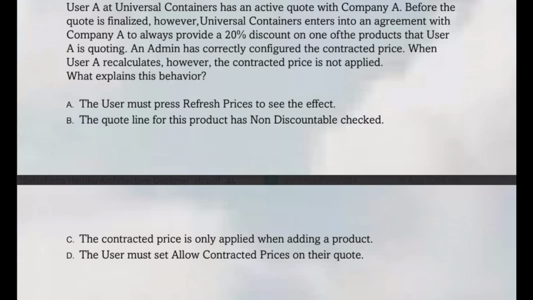Option A. The user must press refresh prices to see the effect. Option B. The quote line for this product has non-discountable checked. Option C. The contracted price is only applied when adding a product. Option D. The user must set allow contracted prices on their quote. Correct answer is option C.